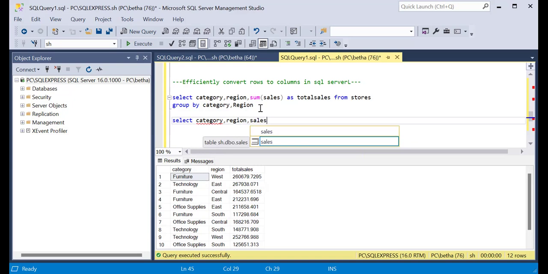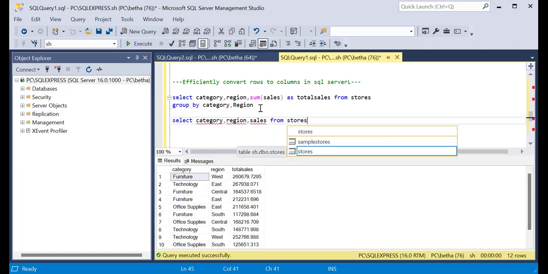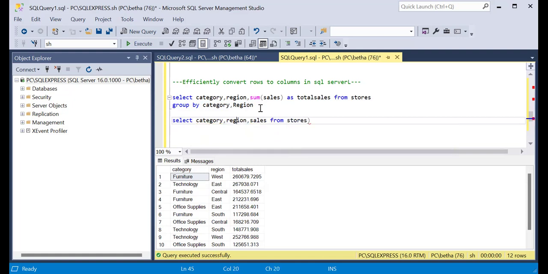We have the three fields, from the stores table. I can name this as source, as these are the source fields. Next, I use the PIVOT function to convert the rows into columns. I want to aggregate the total sales value by each region and category, so I write sum of sales.